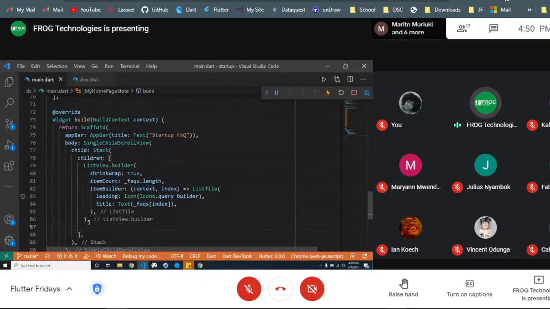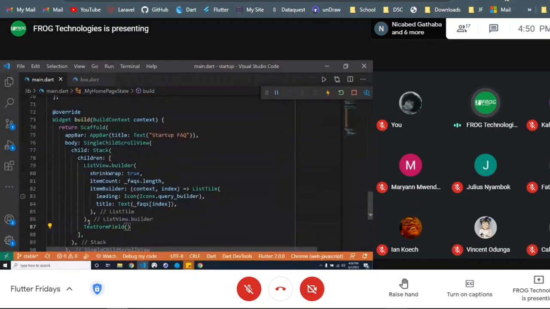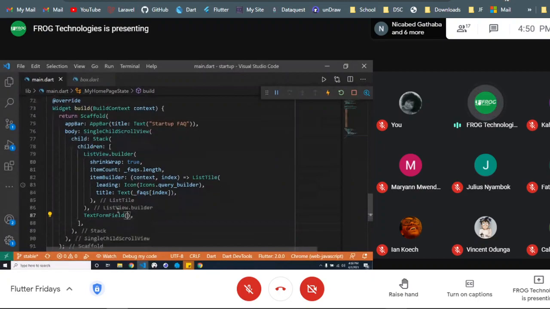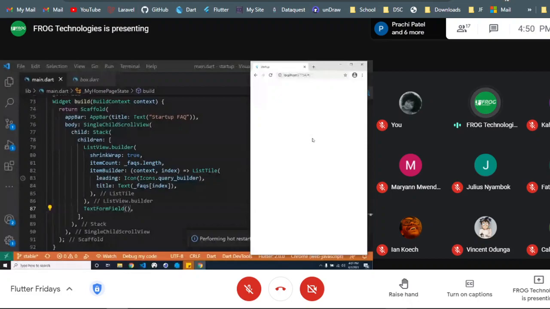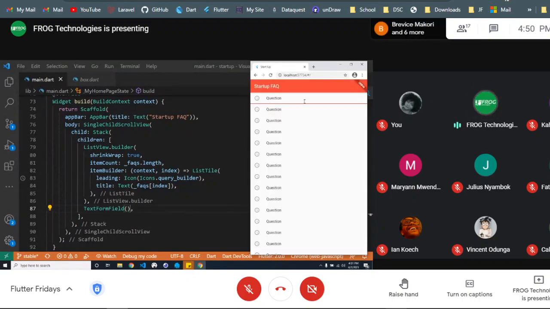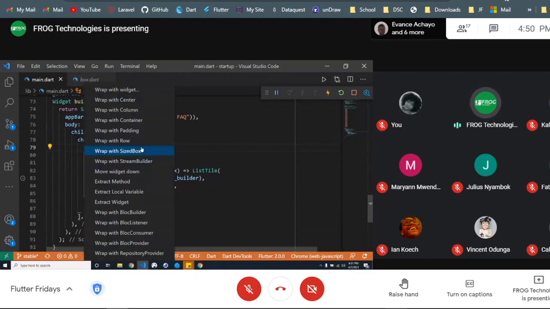Then I will introduce another widget called a text form field to be on top of the builder, so that when I come here, I'm able to see a particular box up here that allows me to type in things. Yeah, and then I'll just wrap this with a padding.